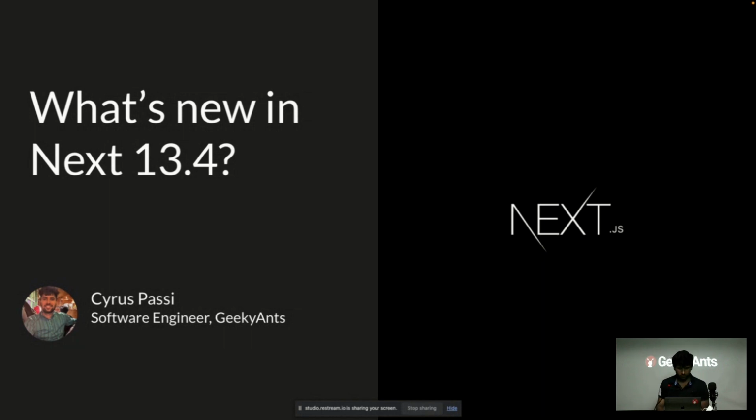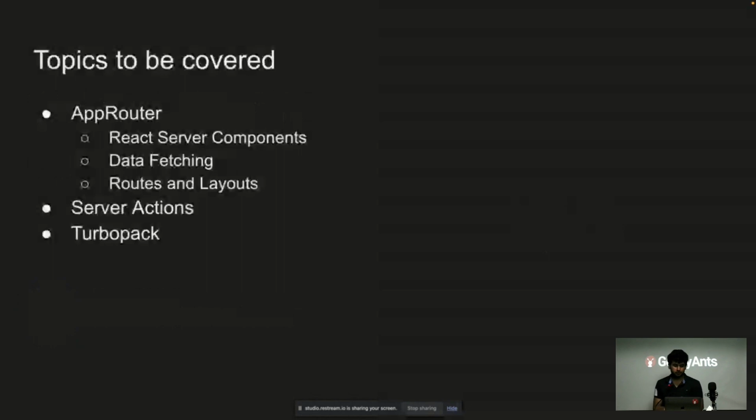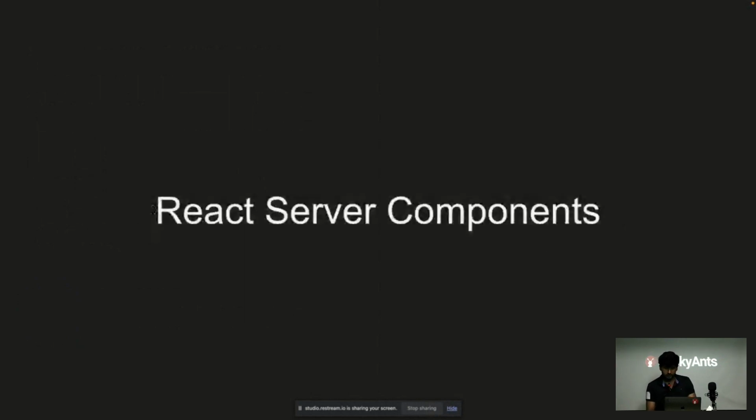So let's go to the next slide. The topics that we'll be covering in this meetup: the first is the app router. This is the main part, and then the server actions and Turbopack, which are in an alpha version. We'll be mostly talking about the app router, in which we'll cover React server components, which I told you about, data fetching, and routes and layouts, right? So let's start with React server components.